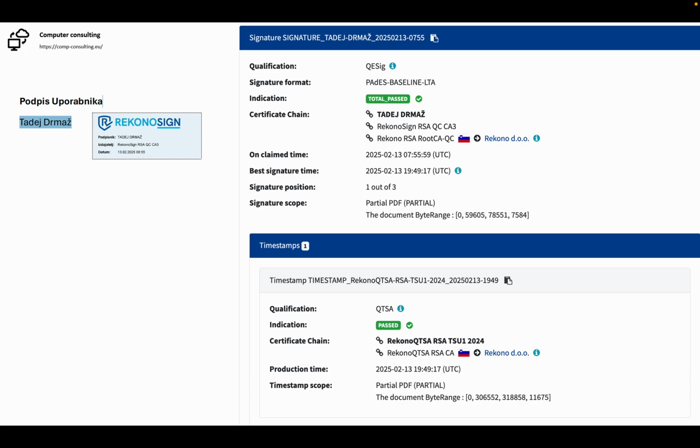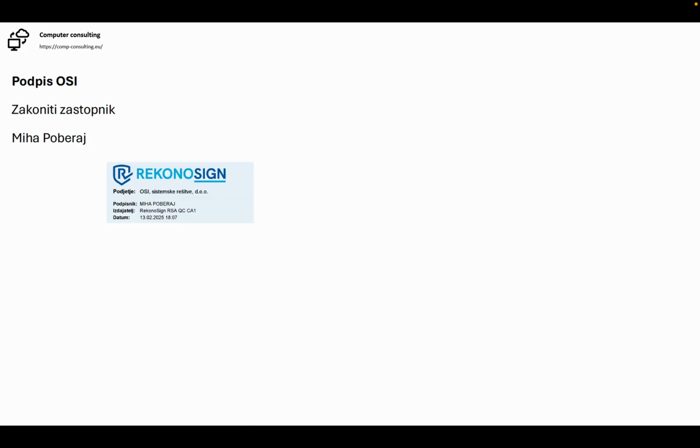I will check the same signature with the European Union verifier application. Here you can see that this signature in fact embeds two signatures. The first one is a qualified electronic signature signed by Tadej, the client, and the second is that this signature has also an embedded timestamp, which was issued by a qualified timestamp authority, which is in this case also Recono. So regarding my signature, everything is correct.